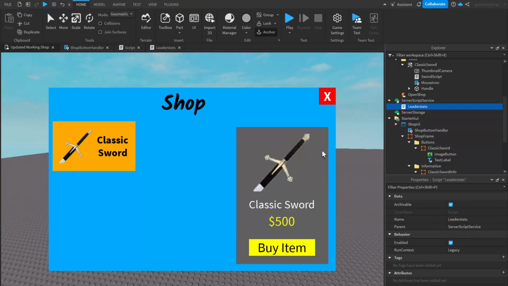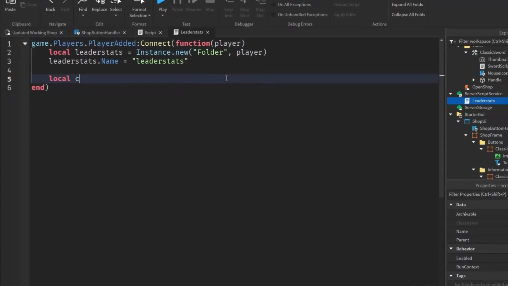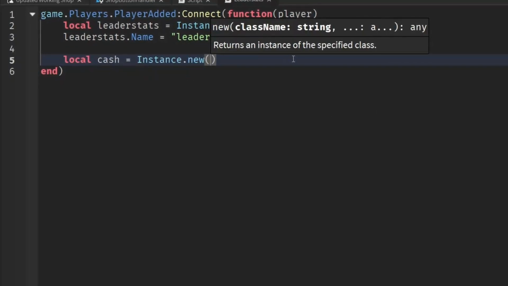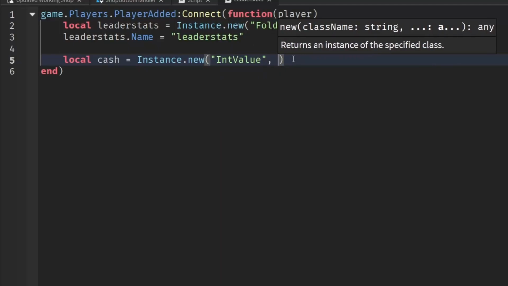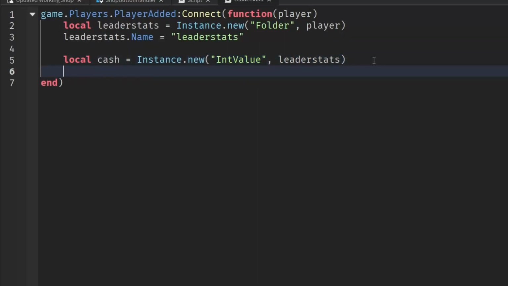For us, it's going to be some kind of currency. So if we're using dollars, it could be cash, it could be coins, it could be money. I'm just going to use cash, but it doesn't really matter. So local cash equals Instance.new, and inside the brackets, put in quotation marks, and this time it's going to be an IntValue, and then comma, leaderstats. What this means is we're going to create a new IntValue and put it under the leaderstats, and then cash.Name equals the name of your IntValue. I'm just going to put Cash with a capital C.